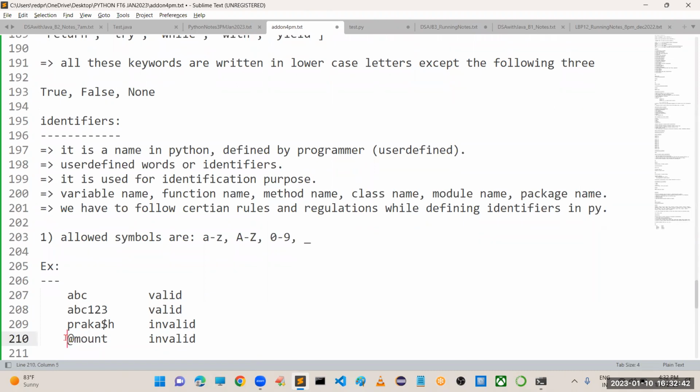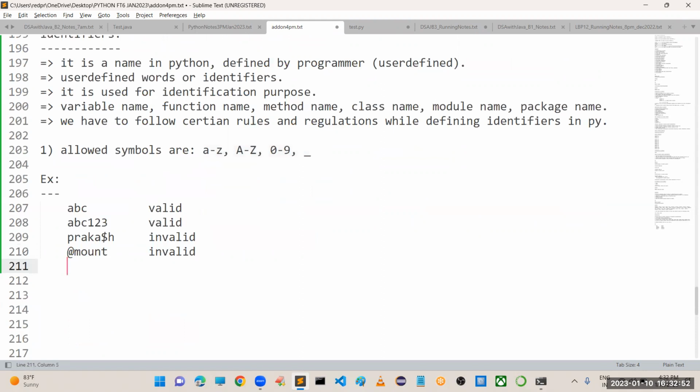The reason is that the at the rate symbol is not included in my symbols list. That's why it is not allowed. Suppose I have student percentage with a space, we can't take it like this, it will become invalid. To overcome that spaces problem, they have introduced the underscore symbol. Now you can take the underscore symbol, and it will become valid.